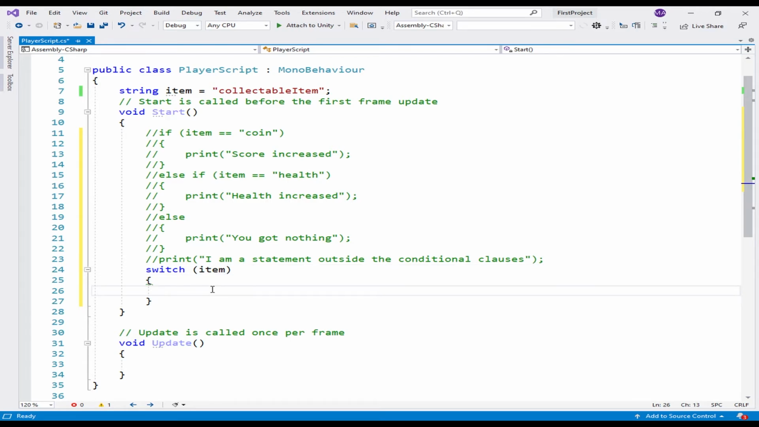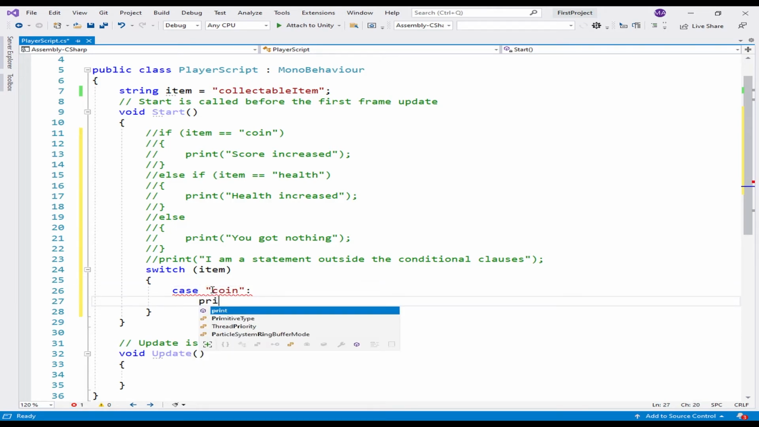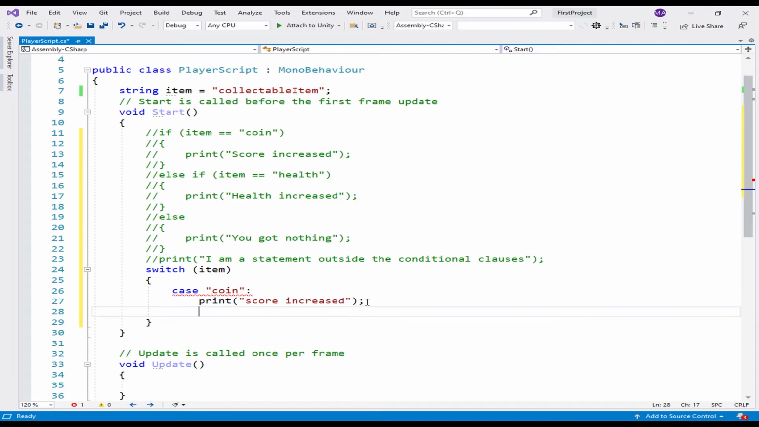The way we indicate which code the switch statement executes is by using cases. Cases work similar to the if statement. So we are going to type case, if the case is coin, execute this statement, print score increased. And type the keyword break. You can think of this as the close curly bracket of the else clause or if clause. You can type as many cases as you want.